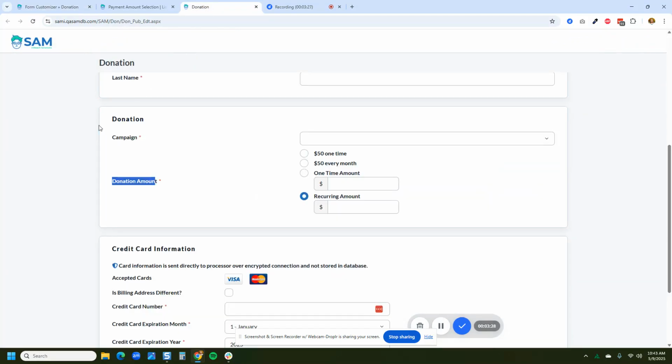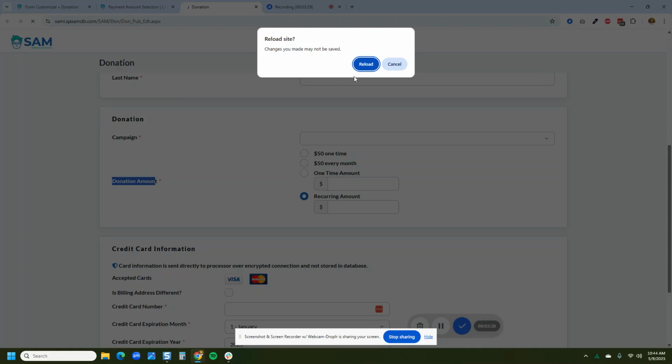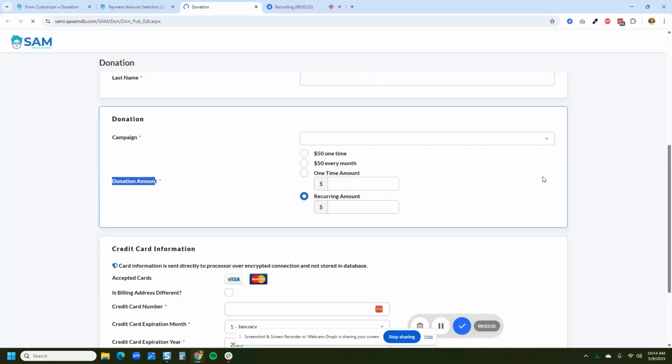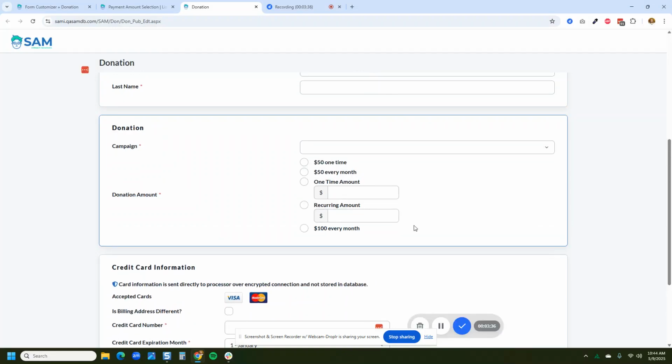If I go to the public form and refresh the screen, we'll see $100 added into this option. So you could easily change the types of options that you have.